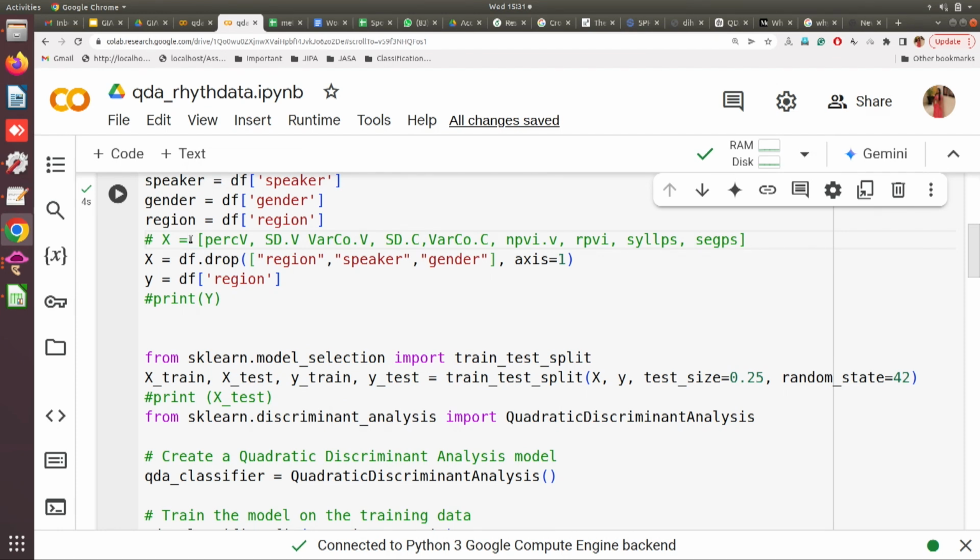I'll just read them out. The first one is percentage V, then standard deviation of vowels, then Varco V, SDC, Varco C, NPVI V, RPVI, syllables per second, and segments per second. These are the rhythm features, I hope you know. So we need these features in our X variable. This is according to my convenience; I have included these features and dropped the other columns.